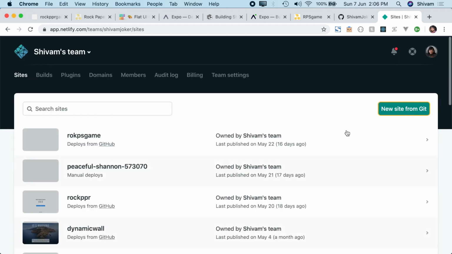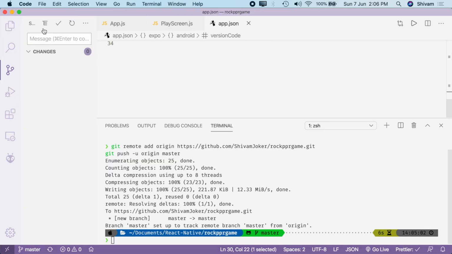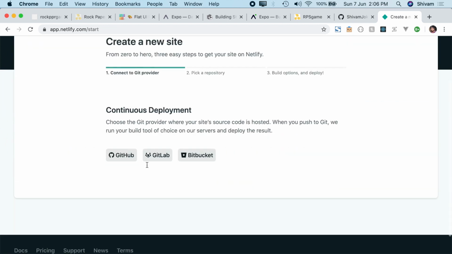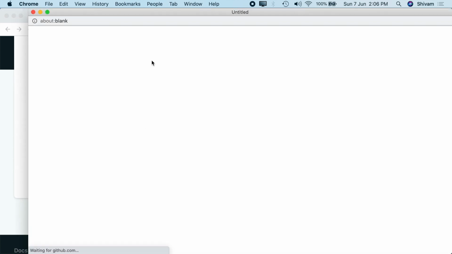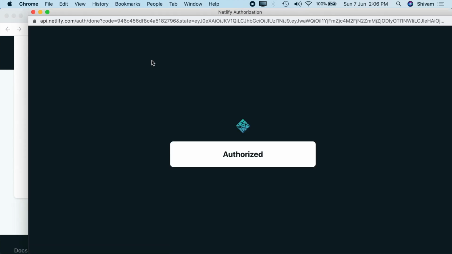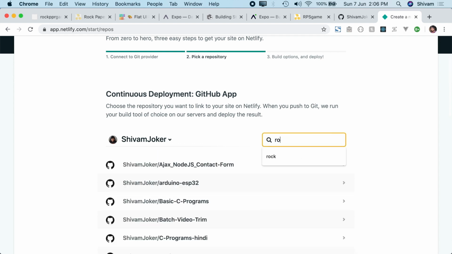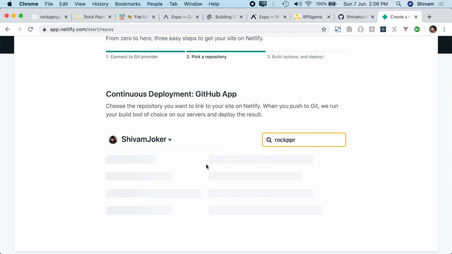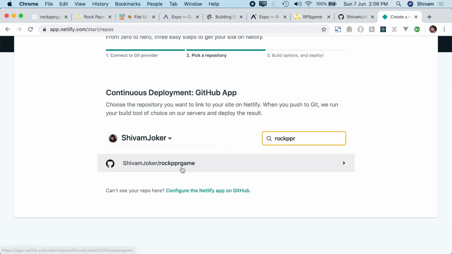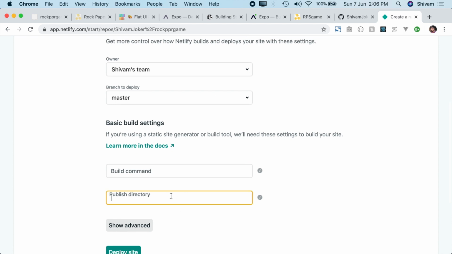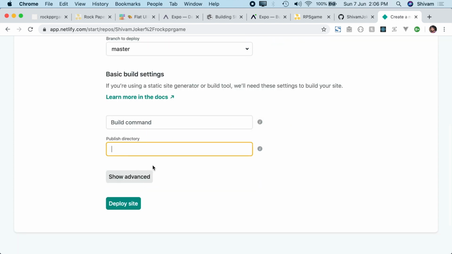Now you can also just drag and drop the build folder here. If you don't want to mess with Git and GitHub, just directly drag the web folder and your site will be live. And here is continuous deployment, this is called CI/CD, and you will have to authorize it on GitHub. I have a lot of repos, so this is our game, select it. Loading branches and the publish directory, this is what you need to set here.